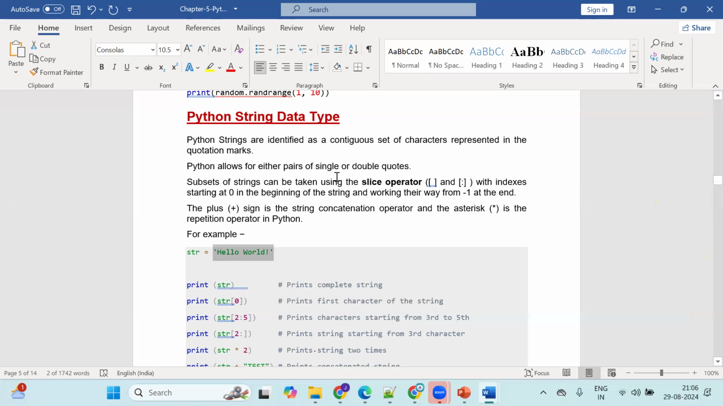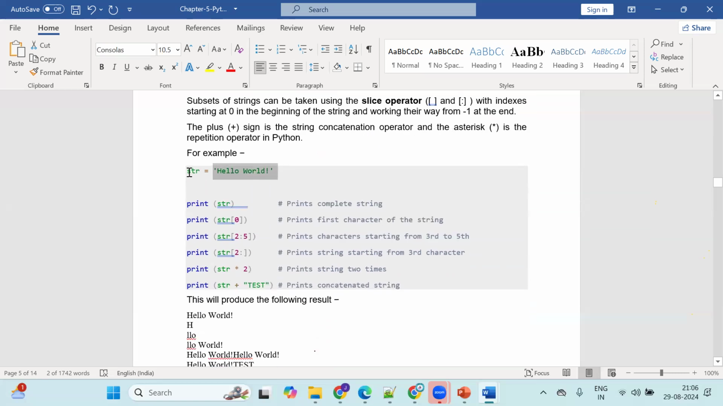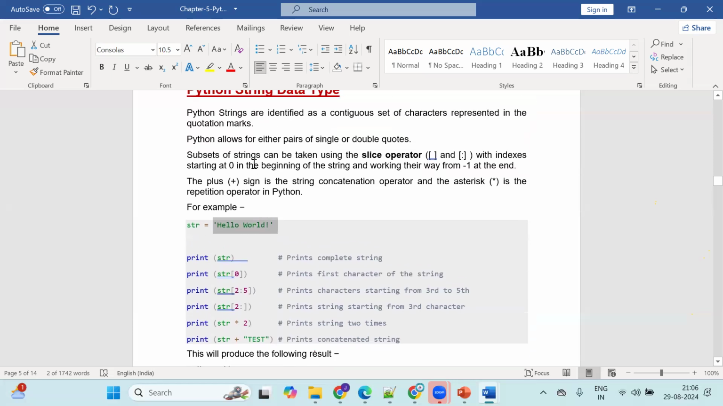Python allows either a pair of single or double quotes. So you can assign a string in single quotes or double quotes. All are examples of strings. We have something else also: a subset of a string can be taken using the slice operator. So if you want to consider this as the string we want to print as a string value.